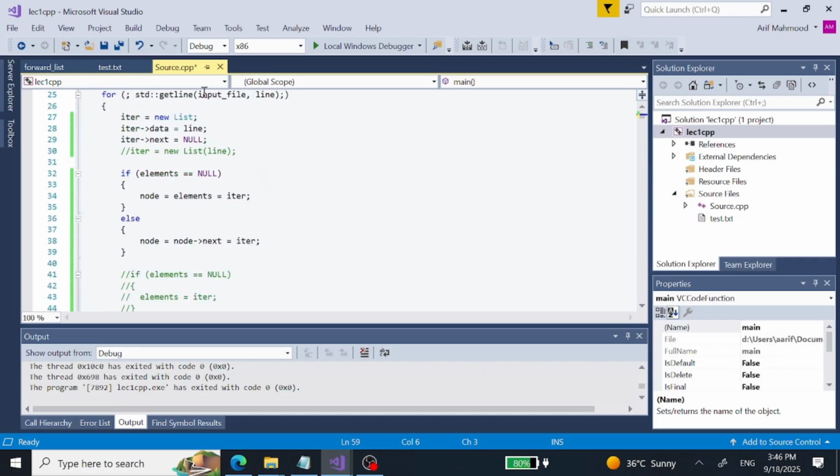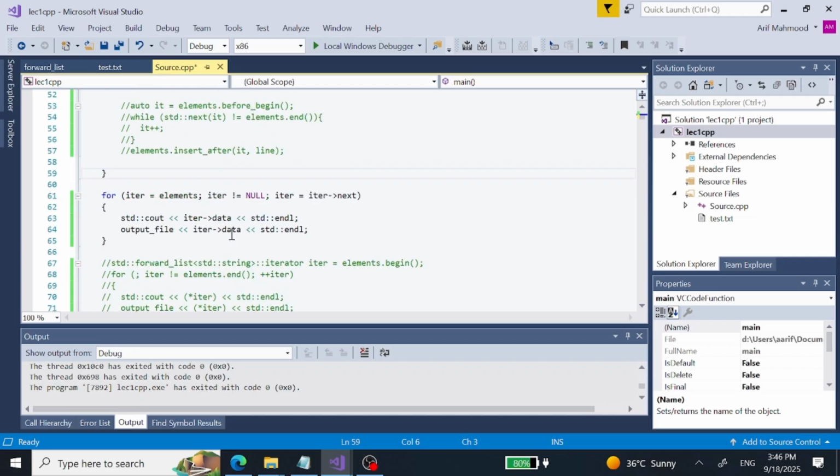We have started here, and outside this for loop we are going to start another for loop which is going to iterate over all elements and print those. So we say this variable is equal to the beginning of the elements. Then we go through all the elements not equal to null, and we say iterator is equal to iterator next, and we use the data member of our iterator to print out those values onto the console window and store those into an output file as well.